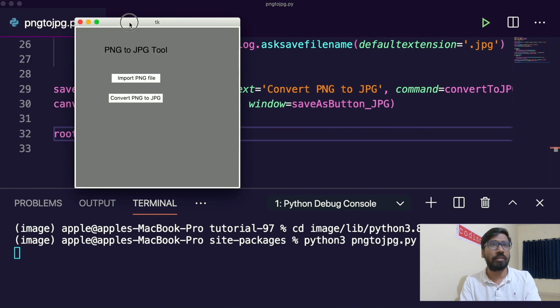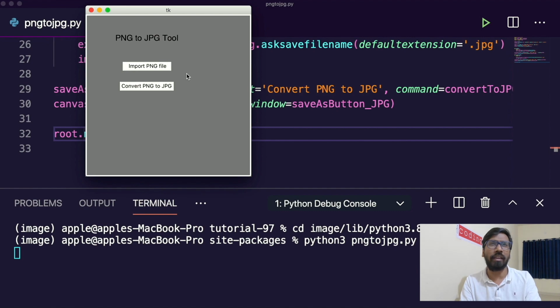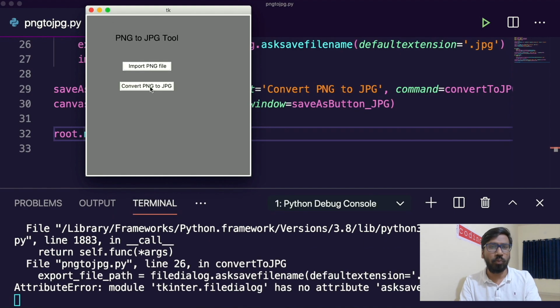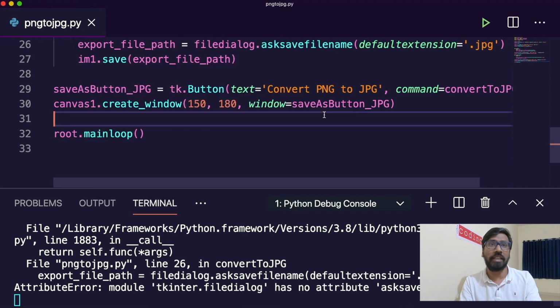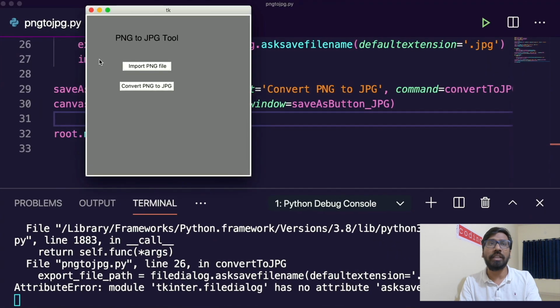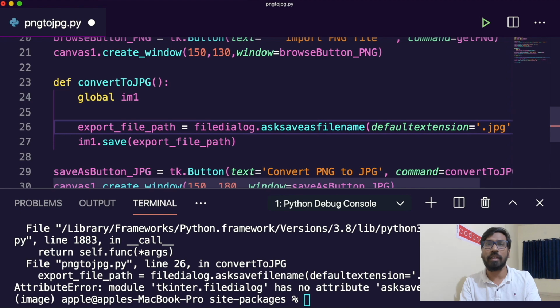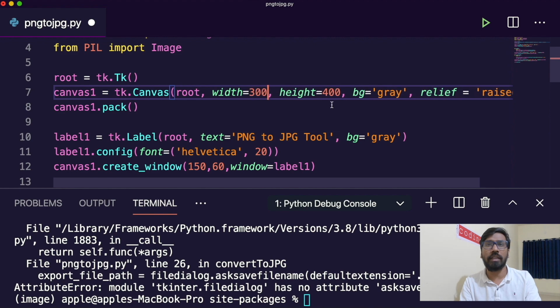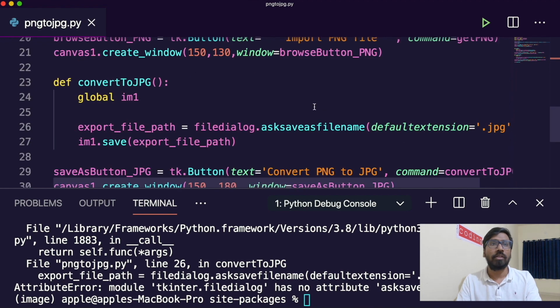Here it is. It looks nice, but I think it's bigger. I need to change the dimension. So this is a PNG file, and open it and convert to this. Ooh, some error occurred. Okay, so this is asksaveasfilename. I have written this wrongly, so I need to change it, and we will also change that canvas size. We need to change that, close it, then asksaveasfilename. Okay, this is the function name, and here you can keep it 300 and 250. Okay, so this is done.